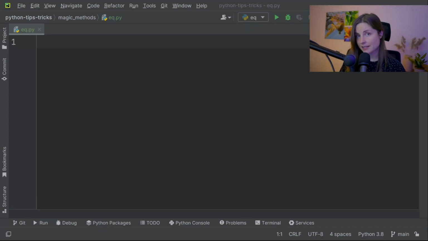So let's discuss the __eq__ and __ne__ magic methods. __eq__ stands for equals and __ne__ stands for not equals. As you might have guessed, if we define these methods in a class and then create objects of this class, whenever we compare the objects with something else, the __eq__ or __ne__ magic methods are going to be called whenever we use the equality operators: equals equals, or not equals.